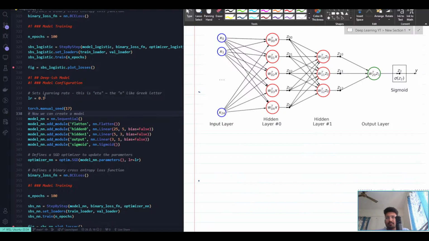And as you can see, there are 25 inputs coming in, going into 5 neurons in your first hidden layer, then 3 neurons in your second hidden layer, and then comes out the output. You pass the output to the sigmoid function. That's pretty straightforward. I don't need to really tell you how that is working.